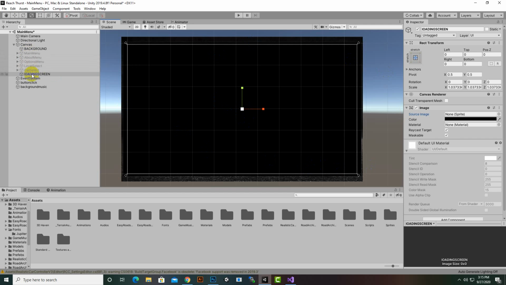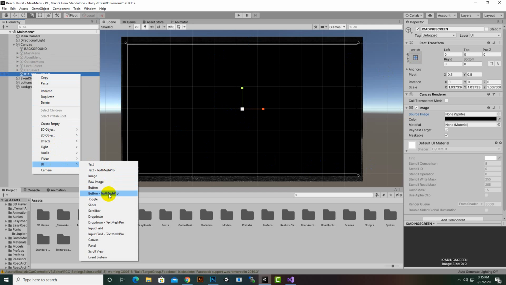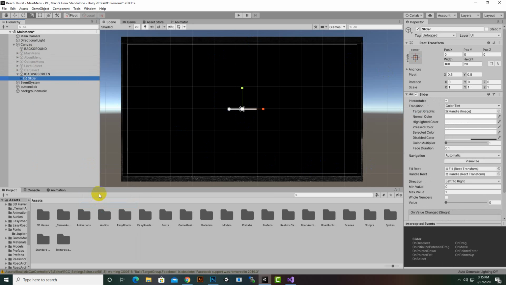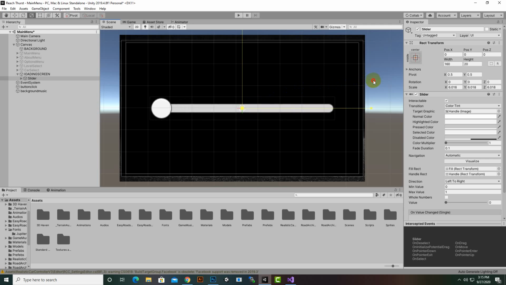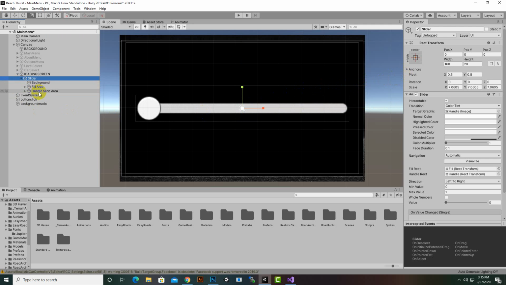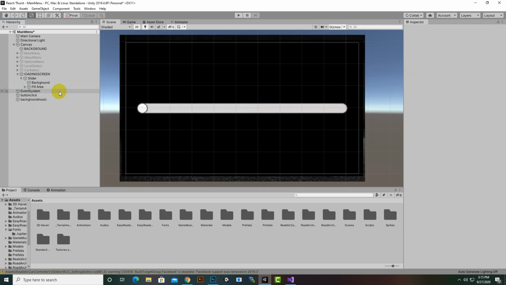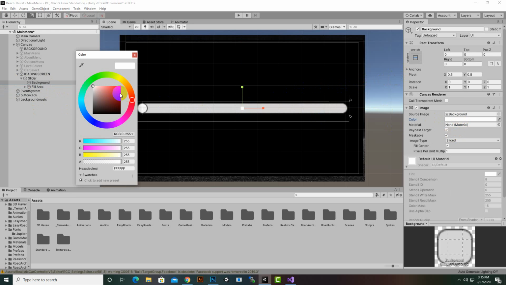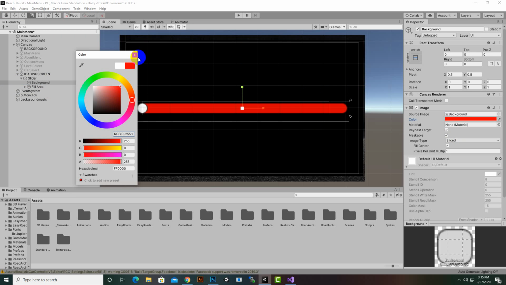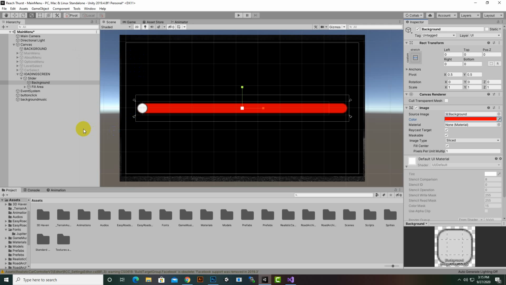Now we will create a slider inside this loading screen UI, and then we have a component slider. Okay, so we will make the slider bigger like this, and we can remove the handle slide area. Now we can change the color of the background, so we can keep it red color or any other color you want.